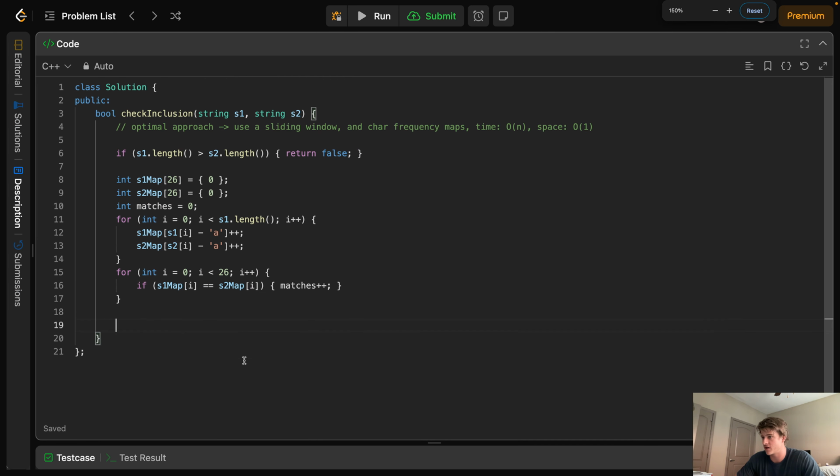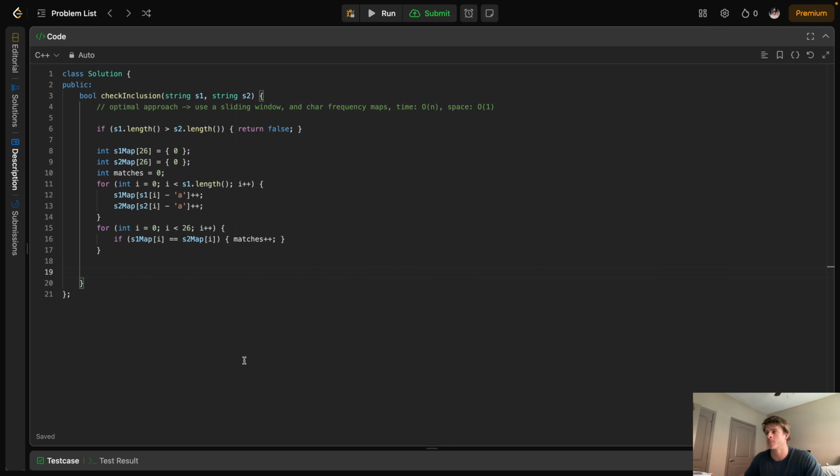So at this point, we're pretty much ready to implement the sliding window. So let's go ahead and do that. We're going to need a left pointer that can be 0. Remember, the sliding window is going to have a fixed size always, corresponding to the length of S1. So the right pointer can just be S1.length. And I think that's all we need for the stuff before the sliding window. So then we're going to loop while the right pointer is less than the length of the second string.